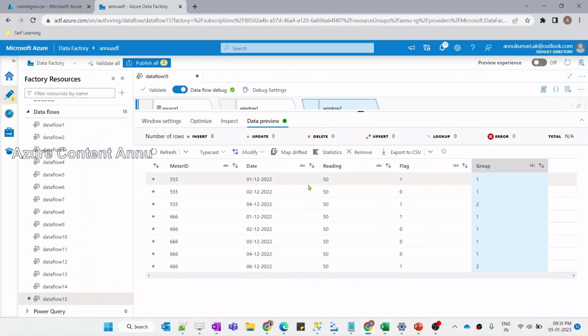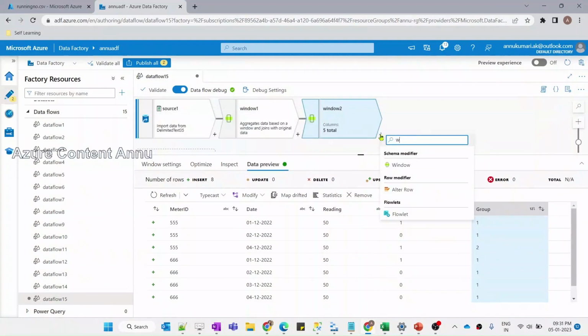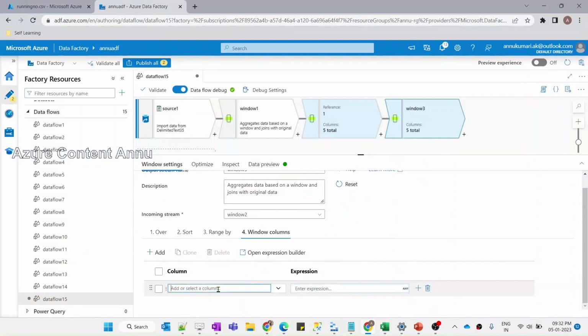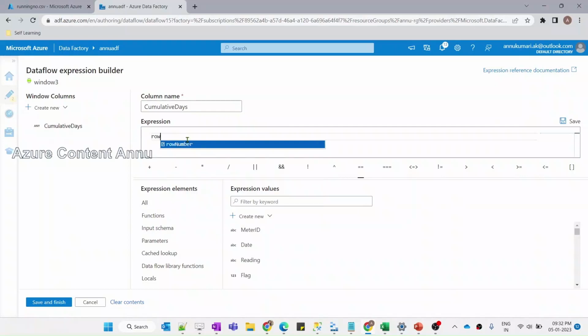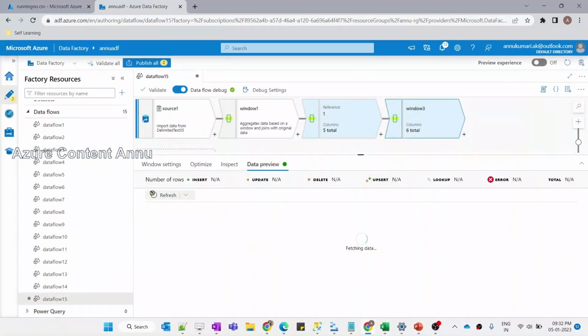Okay, let me go back and here let me try to use another window transformation, and this time we will be grouping based on meter ID as well as group column. Okay, and sorting we will be doing based on date column. Range by will be as it is, and in Windows column we will be creating cumulative days column, which is nothing but row number function. Okay, either we can use row number function or we can give count function. So let me hit save and finish, and let's preview the data now.